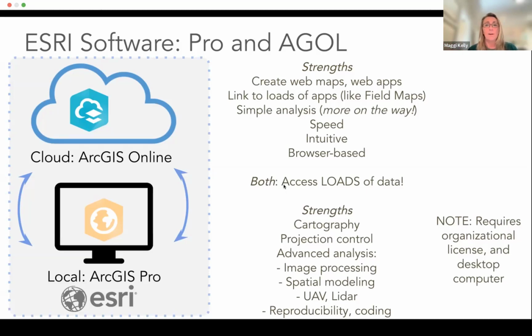Today, we're going to work in ArcGIS Pro. The strengths of Pro are, like I said before, cartography and design, projection control, and advanced analysis, image processing, spatial modeling, all these sorts of things. But wherever you are in Pro or ArcGIS Online, you're going to have access to loads of data. That's been a real game changer in the last 5 years, I would say, in the GIS world. And we're going to give you a taste of that in the workshop today.